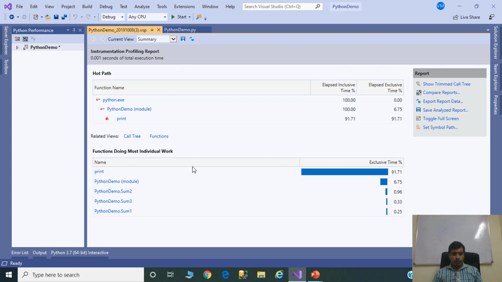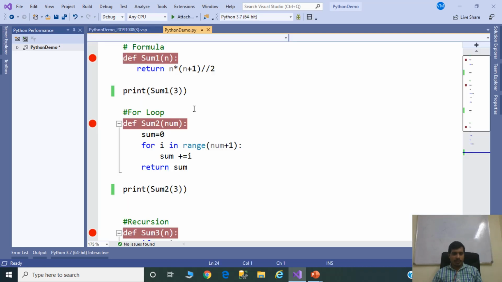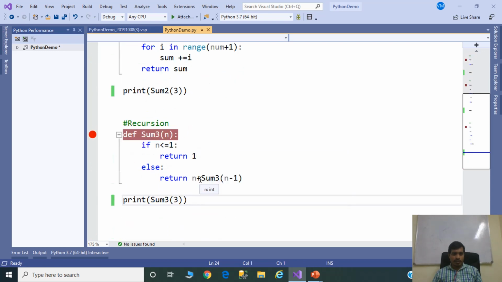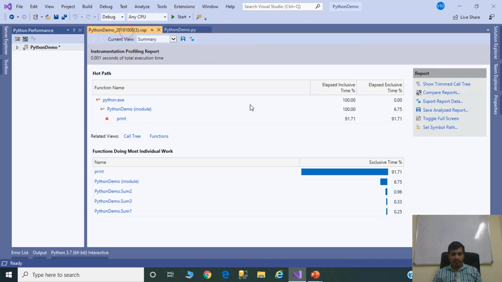In this summary report, we have three methods: sum1, sum3, sum2. Sum1 means formula, sum2 means for loop, and sum3 means recursive method. Go to the report. Here the sum1 method takes 0.25% execution time, sum3 takes 0.33%, and sum2 takes 0.96%. Among these three methods, the best is sum1 and the worst is sum2.